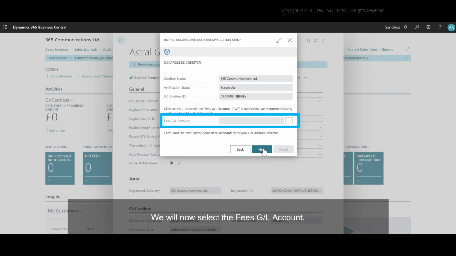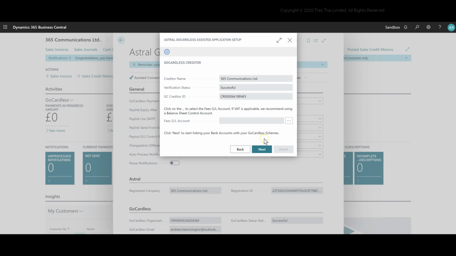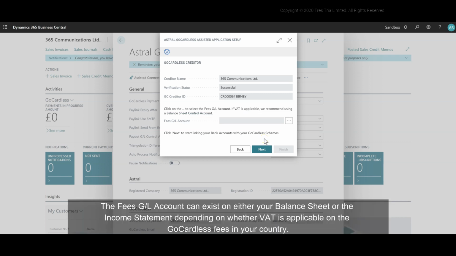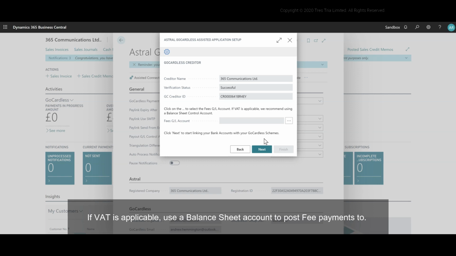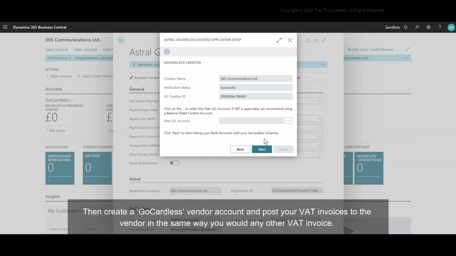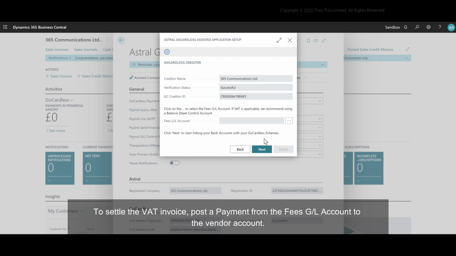We will now select the Fees GL account. The Fees GL account can exist on either your balance sheet or the income statement, depending on whether VAT is applicable on the GoCardless fees in your country. If VAT is applicable, use a balance sheet account to post fee payments to. Then create a GoCardless vendor account and post your VAT invoices to the vendor in the same way you would any other VAT invoice. To settle the VAT invoice, post a payment from the Fees GL account to the vendor account.